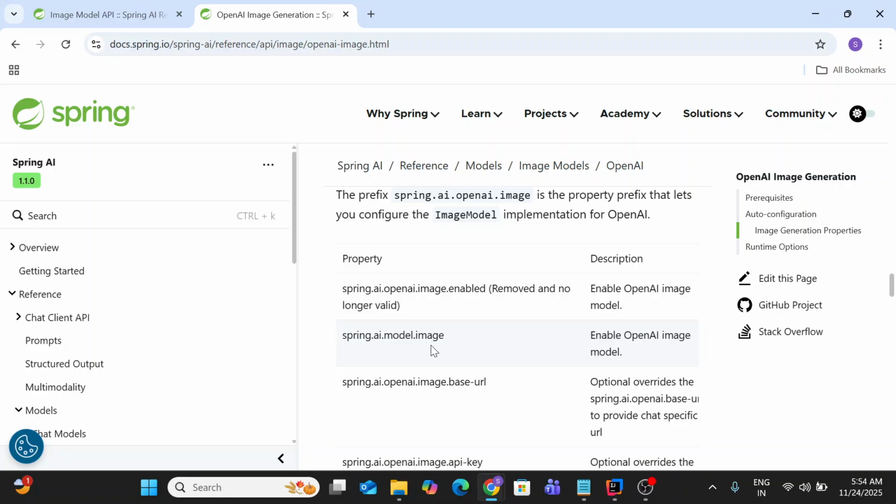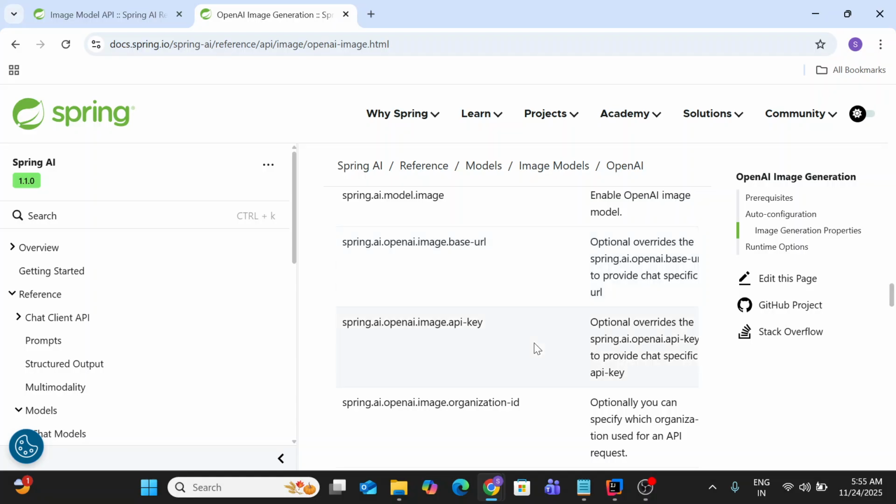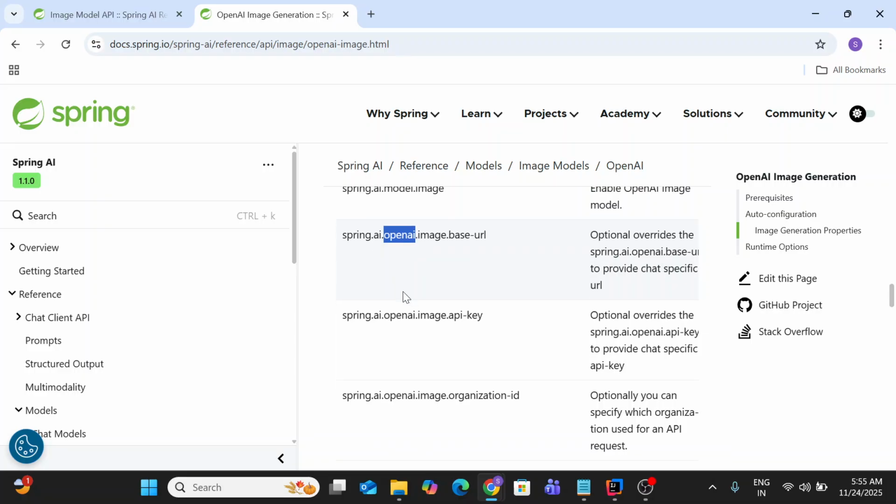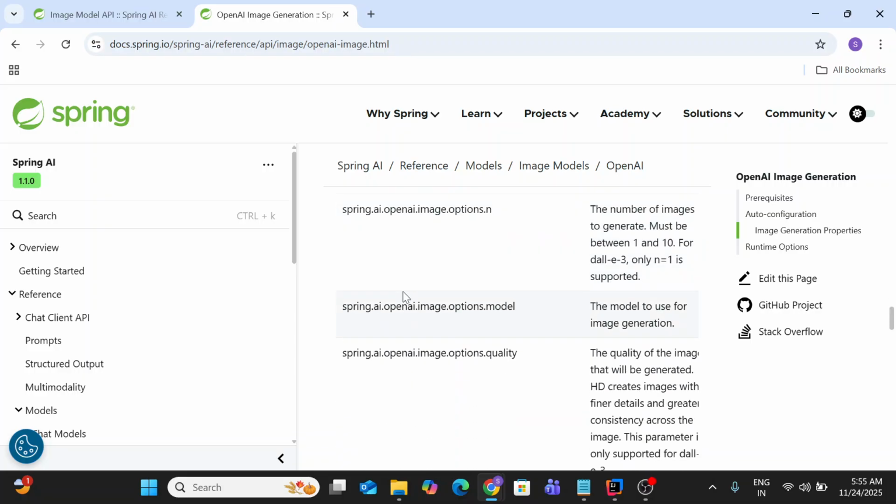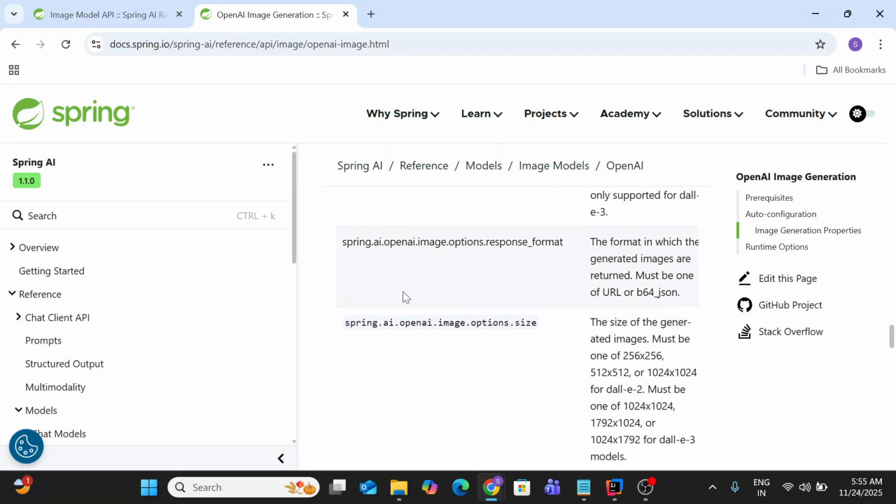The only difference is which model we are connecting. This is the spring.ai.model.image property. If you see here, it will enable the OpenAI image model. Property names will be changed, like it is OpenAI. Previously we have seen Azure OpenAI, so that will have a different property name.